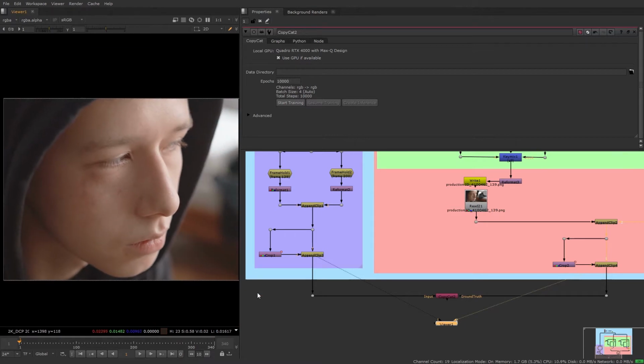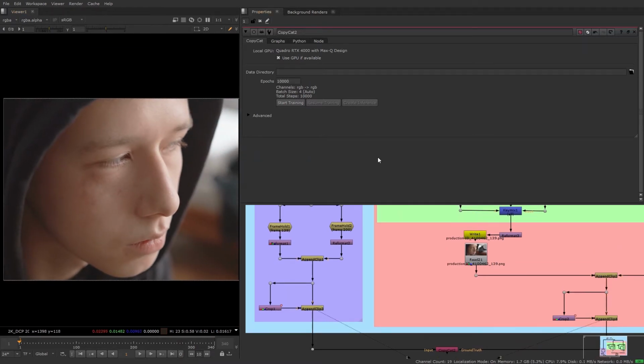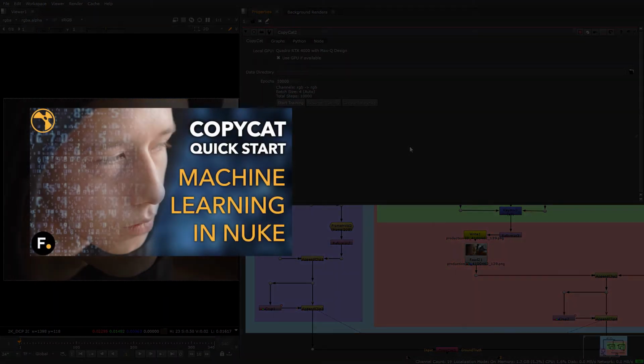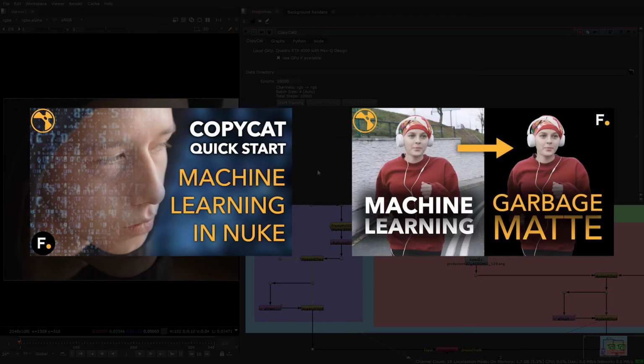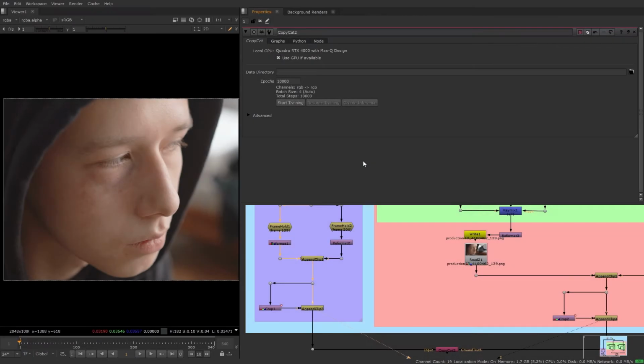So let's jump into the CopyCat properties and take a look at what they do. If you've watched the CopyCat Quick Start or my last course about creating maps with CopyCat, you may already be familiar with the CopyCat properties. So feel free to skip ahead and I'll put a timestamp in the description.